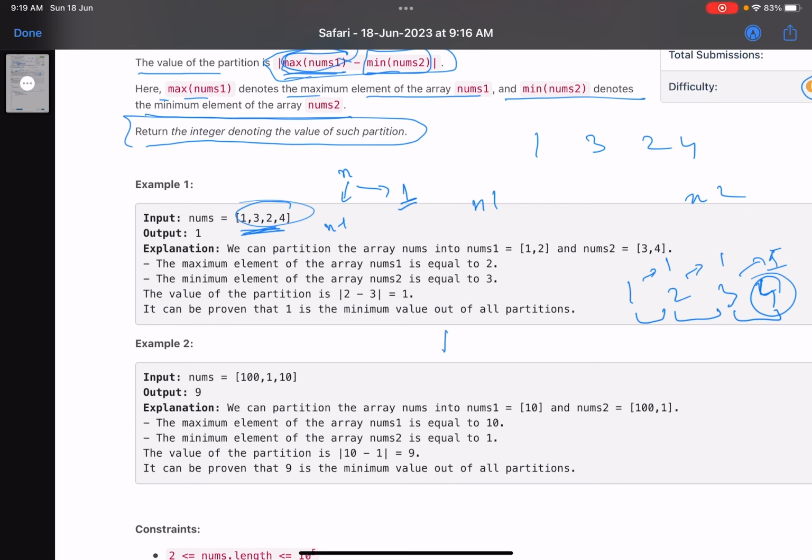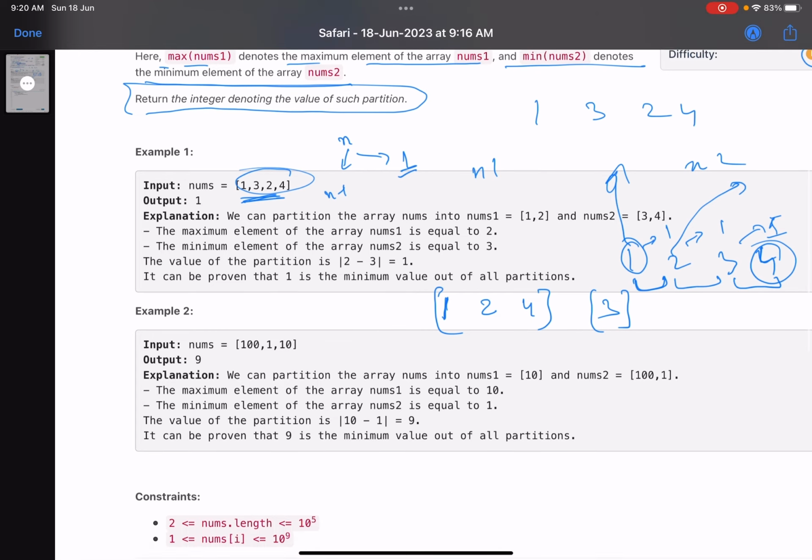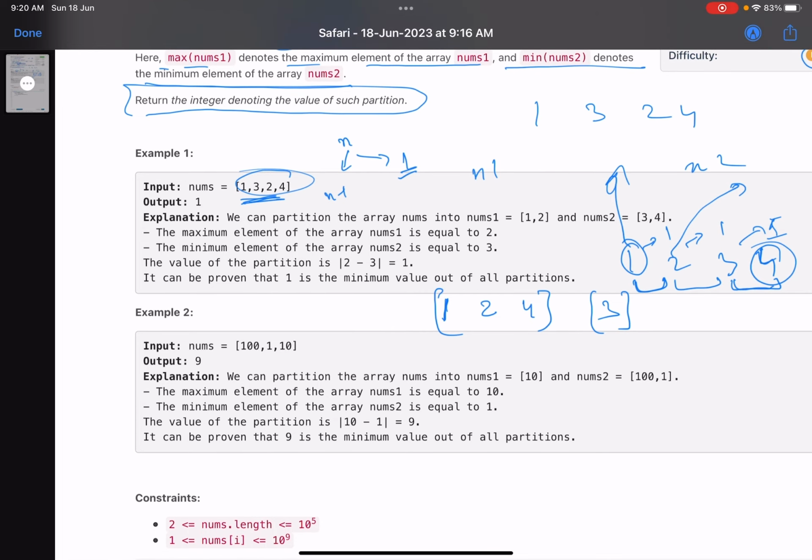So I can partition it like this: 1, 2, 4 and 3. What I mean to say is, whatever is the minimum difference between adjacent elements, you do one thing: you place one element in one array and the second element in the second array. That's it. Simple. That is how we can solve this problem. In this case, suppose 4 and 3 were the adjacent elements which have the minimum difference. So you place 4 and 3 in separate arrays. Now these 1 and 2, you can place anywhere.